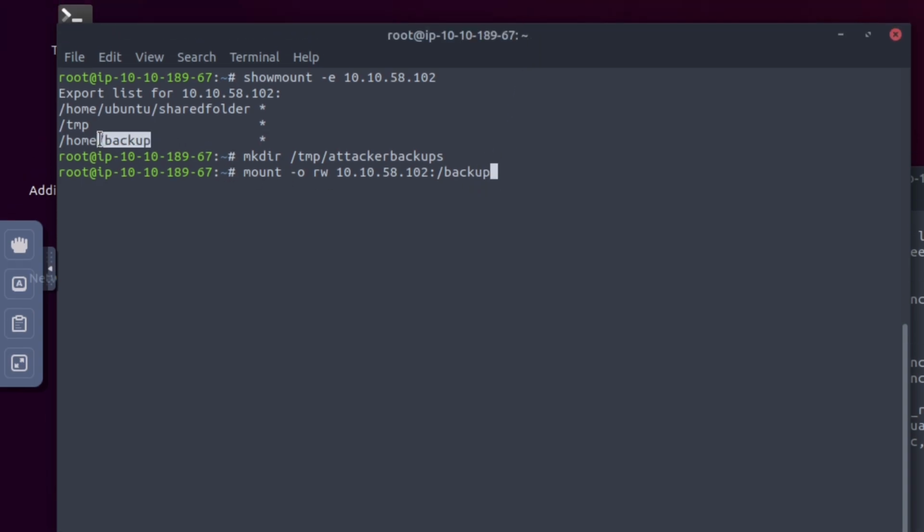So just make sure that you actually use the proper name for this, and there needs to be a colon right after the IP address, and then a slash and then the backup. Then you want to dedicate your own directory that you just made to where you want to make that dump. And so there is that.